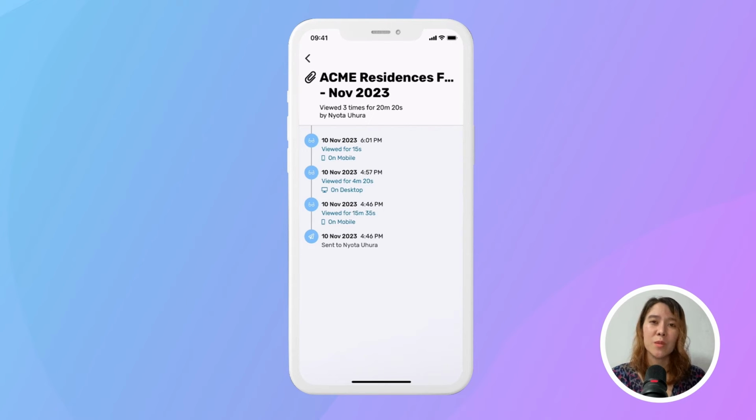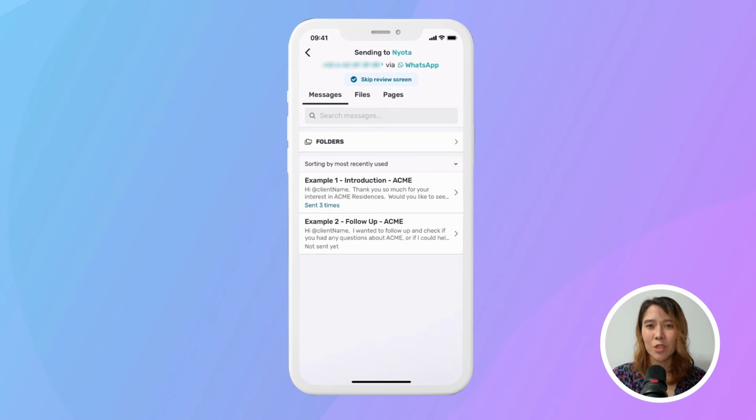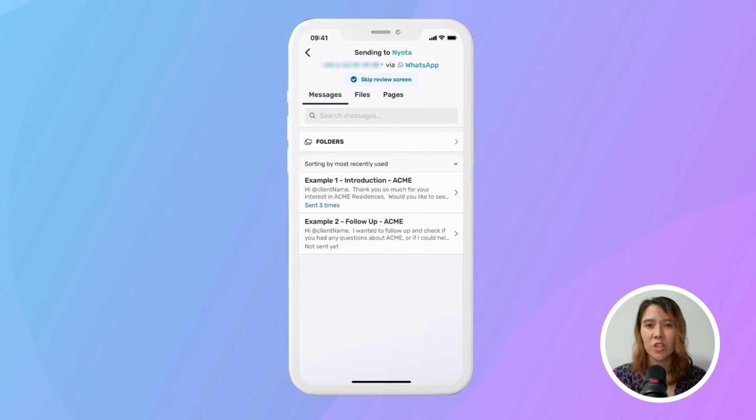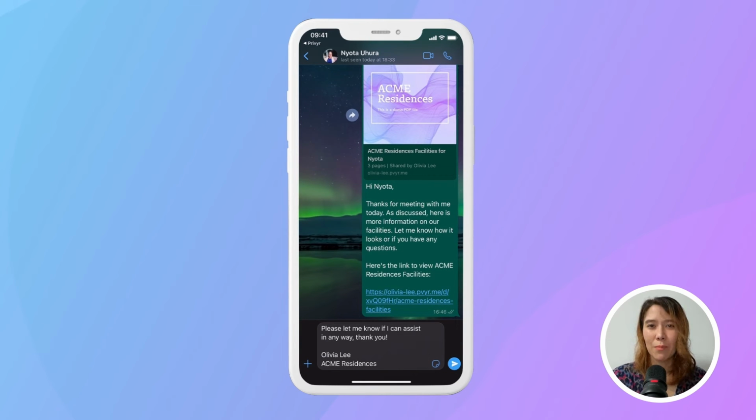So here you can see this person is opening the file on their mobile and desktop. They're viewing it for a long time. It probably means they're super interested. If you want to follow up with your client or send another message to them, you can use the quick response option to choose a template message, file, or page to send to your client. Just tap, select a message, and choose send via WhatsApp or the messaging app of your choice.